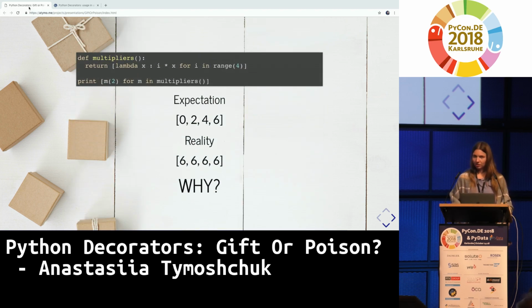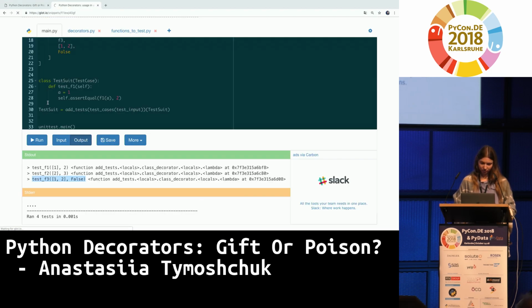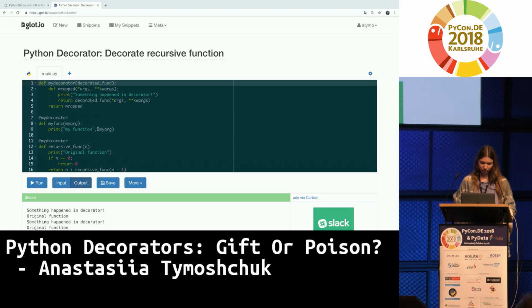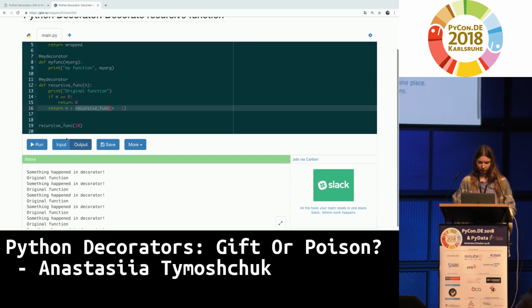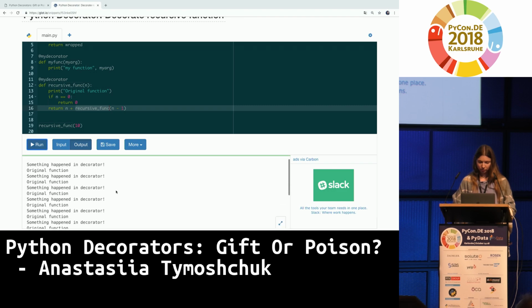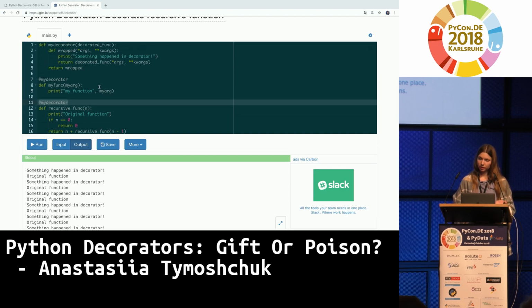When I gave this talk at EuroPython, somebody asked me about recursive functions decorated with a decorator. I'm not sure if it makes sense, but I added it here, so you can check it if we had internet. So here we have recursion. We are calling this function multiple times, and this function is decorated with the decorator. And it simply works as expected.